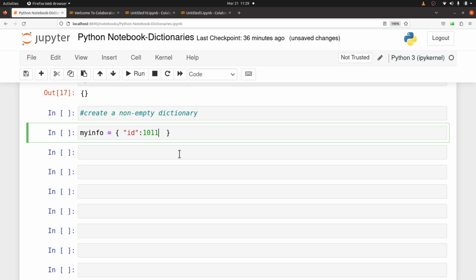Now if I want to add another key value pair, then I have to bring a comma and then add that key value pair. So let's say name. So I have name, colon, and I'll say Michael.